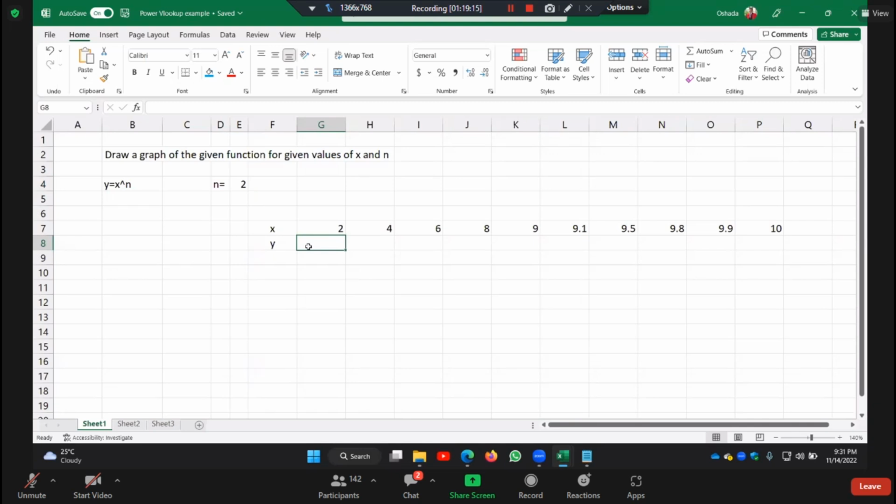In order to get the power, we have a specific function called power. When writing those functions, it is like this. I'll just show a sample here first. I need to get 2 to the power of 2. So what I can do here is I can get it like this.